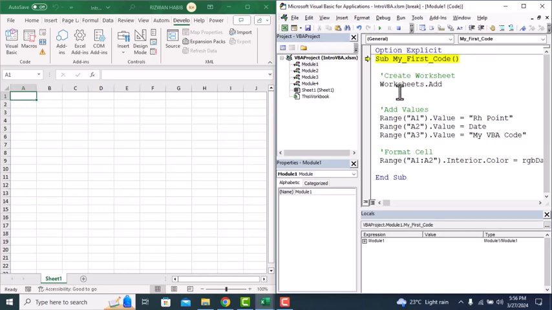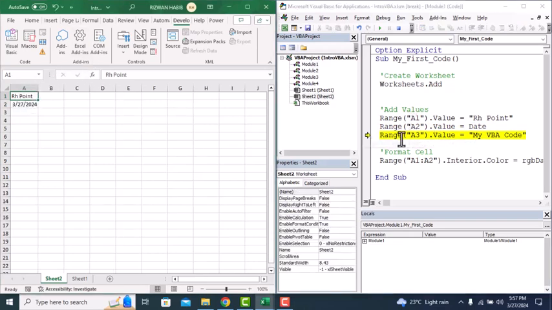So F8, it starts running, and first you can see Worksheets.Add. Then I press F8 again, and you can see that it added the worksheet here. Let me click one more time. Now you can see that it added the value to A1, and then it created the date. Sometimes the cell width is not wide enough, so it appears like that. We just have to double click here, and you are able to see your values.